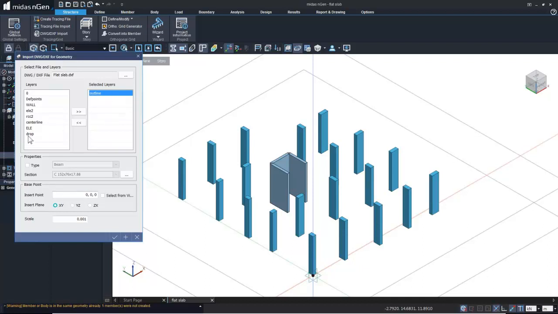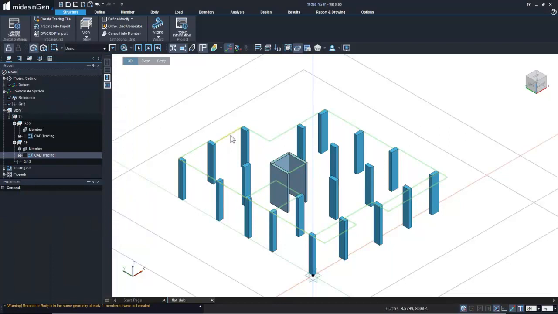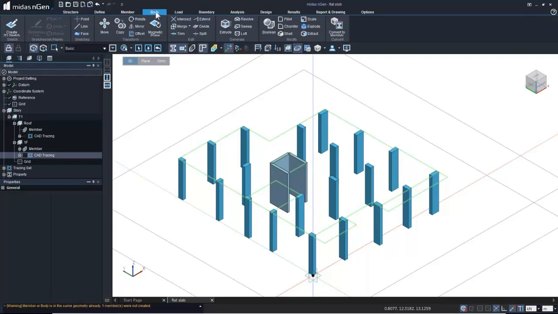Alright, so I have over here the outline, and I'll place it at 3.5 meters above the ground, and the scale factor will be 1. You can see the preview over here, and then we'll click on OK. So these that you can see in green are called body line elements. These body elements can be generated using the Body tab, and these can be actually useful for creating members.